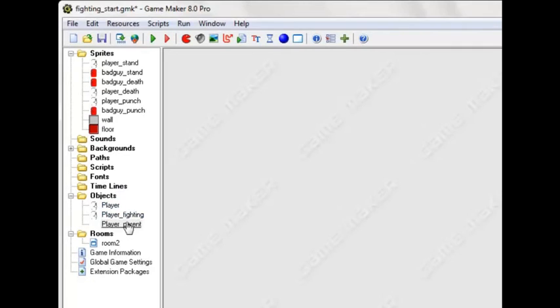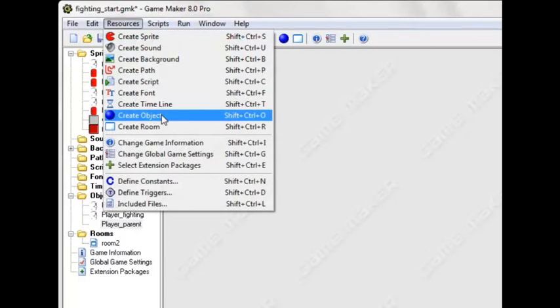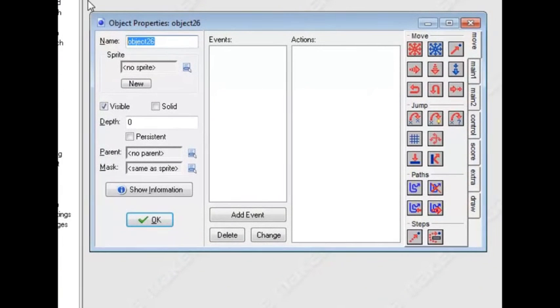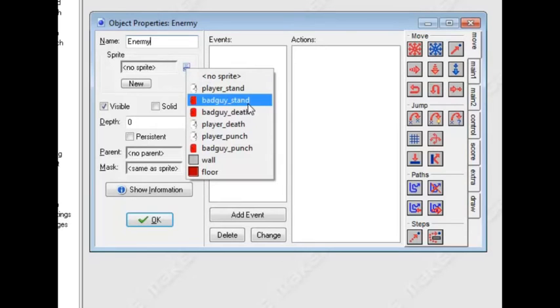Remember, if you don't have the parent, what will happen if you set the enemy to follow the player or the player fighting? When it switches between the two, it's going to break the connection, and then the enemy will not know who to follow, and thus creating errors. So now we're going to go to Resources, Create Object, and this time we're going to create the enemy. And we're going to bring in your enemy's idle position. So for mine, it's going to be him standing still.